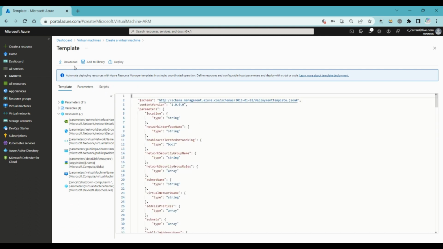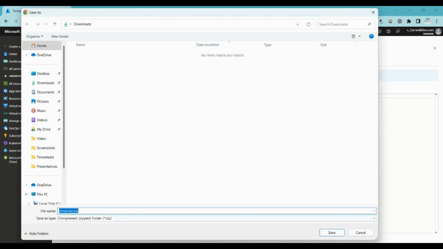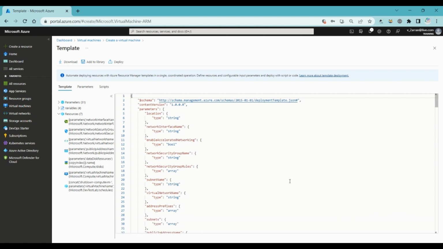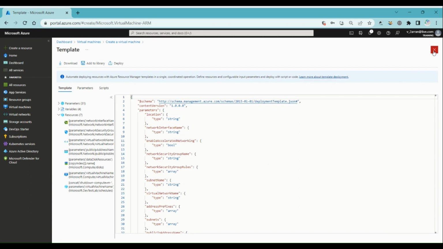And if you want to download this template, you can click on download, and it will download this as a zip file, and you can save it somewhere on your machine. Next time when you want to deploy, you can simply deploy using this template, which we will see in the coming sessions, how to deploy your resources or your virtual machine using ARM or Terraform code. I will discuss this in greater detail in a coming session. But for now, I want to drop it here so that I don't confuse you with these details.